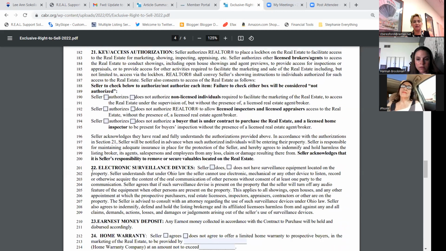They also state in 22 about the electronic surveillance devices. The seller has to disclose here, because this was a separate form. Now it's included in here, whether or not the seller has it located on the property, and they understand that under Ohio law, the seller cannot use the electronic or any other device to listen to or record the communication. The seller agrees that if such a surveillance device is present on the property, the seller will turn off any audio feature of the equipment when persons are present.